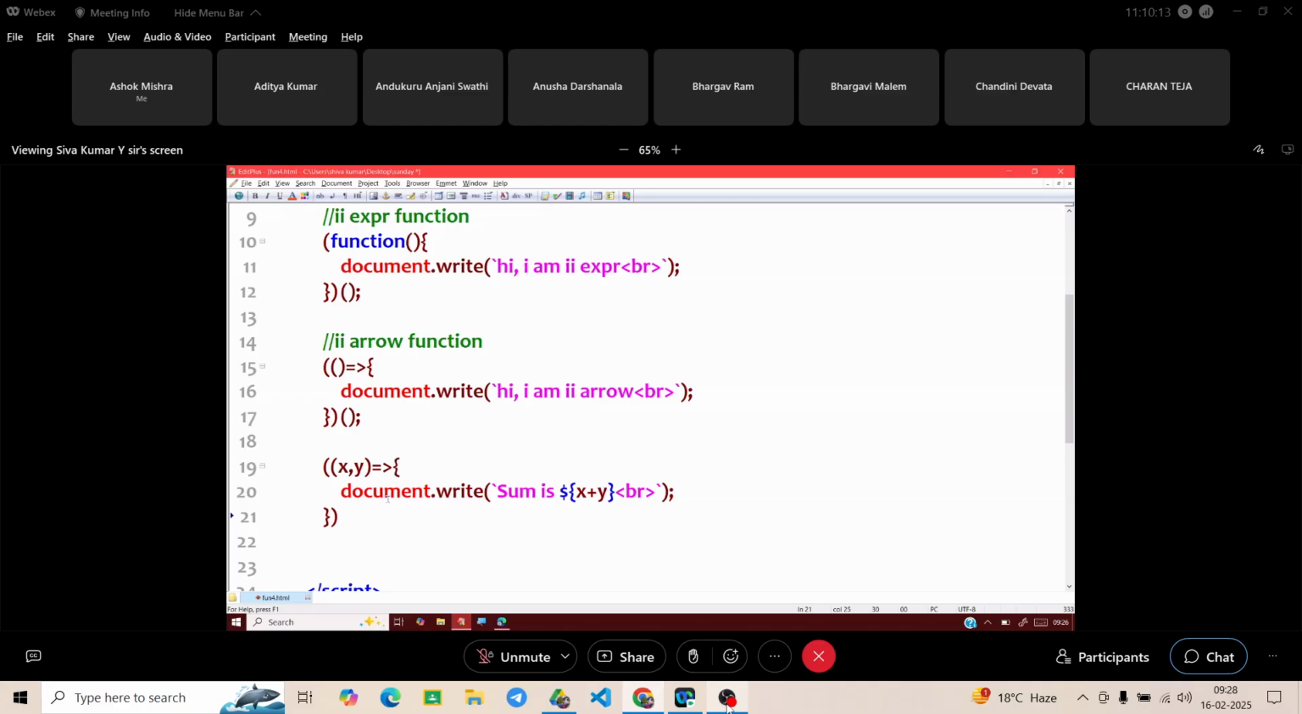Take the brackets and supply your data. This is function calling. In the last three examples, if you observe, add of 10 comma 20. In every example I developed an add function, right? The function name is common, add. But that day we called it like this.